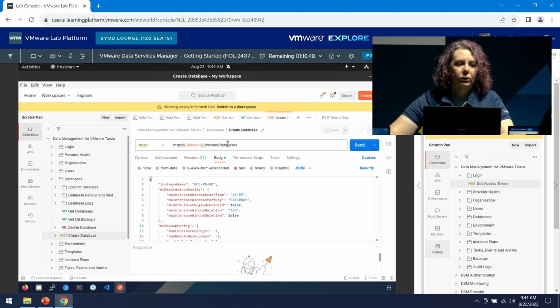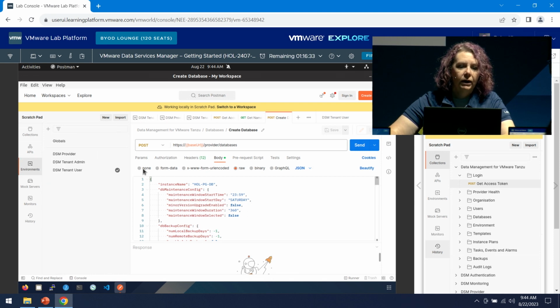So we're going to leverage Postman today to actually do our first module, but before we do that, I'm just going to give you a little bit of an overview of Postman in case you're not familiar with it. Within Postman itself, we have different environments that we can set up, and I have those set up as each of our different users that can log into DSM.